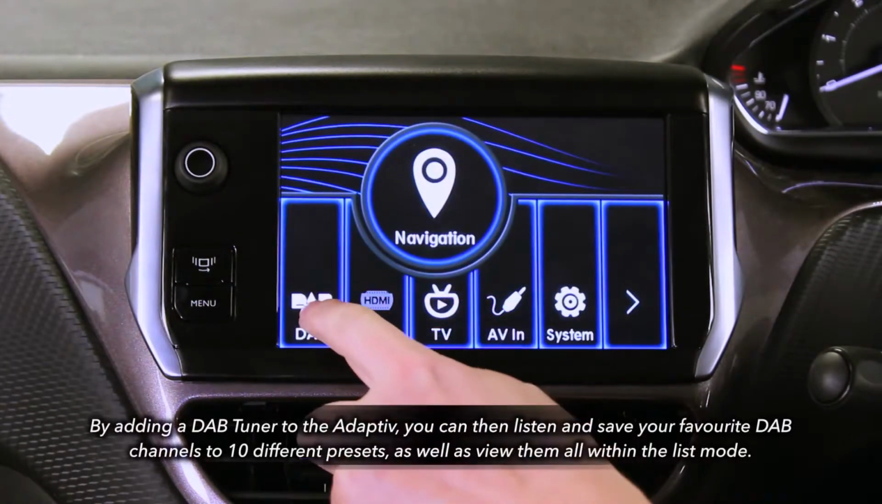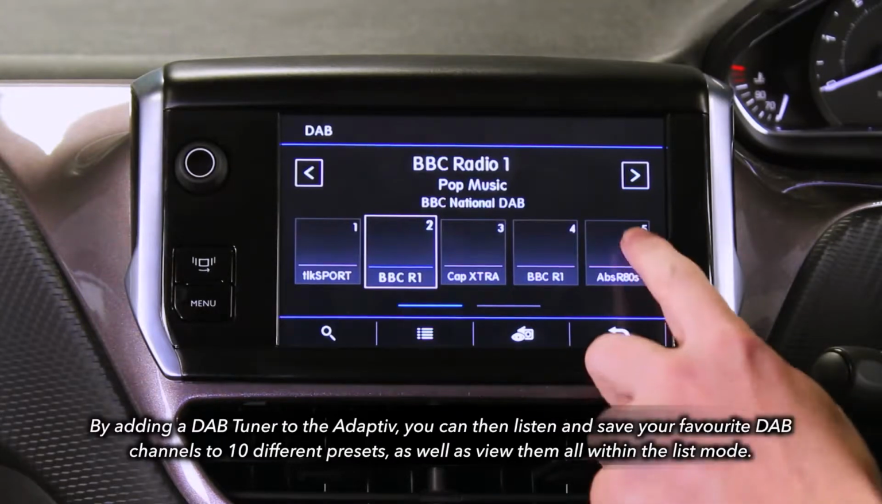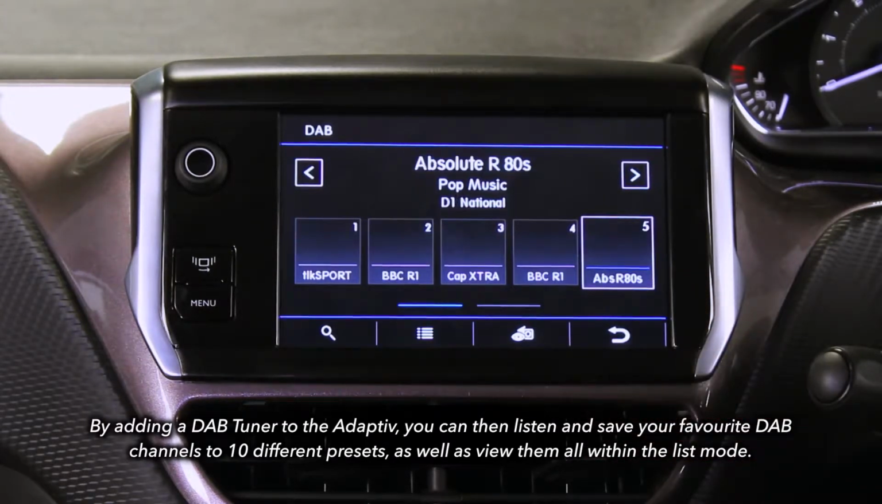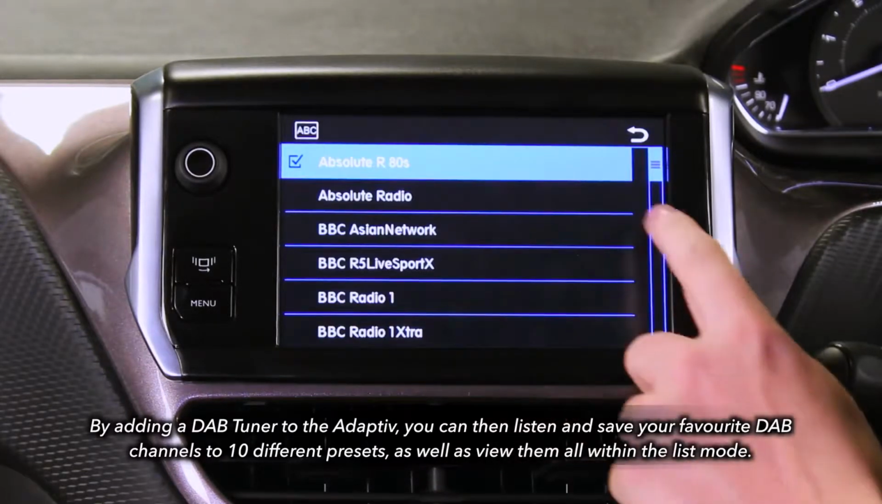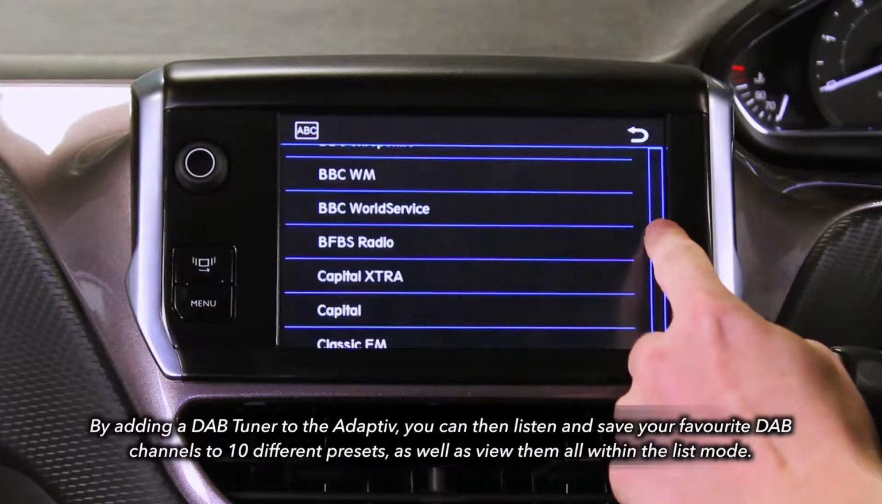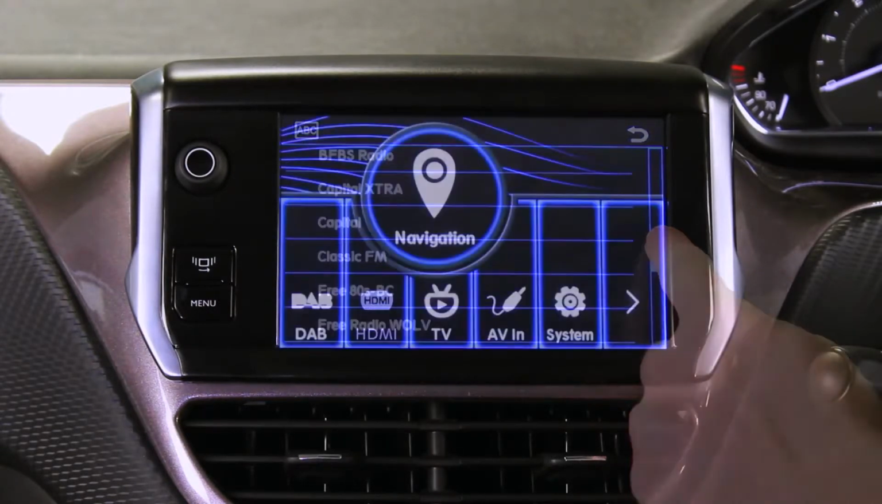With the addition of a DAB tuner, you can access a range of DAB channels which can be individually saved onto any of the 10 preset slots. All of the DAB channels found within your search are shown here alphabetically within the list mode. The amount of channels found depends on your location and signal strength.